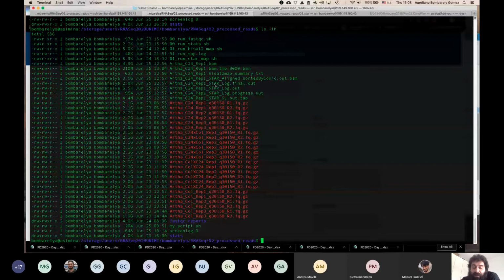So why is STAR faster? Well, it's newer and they use new algorithms. If you ask me which one, no idea.